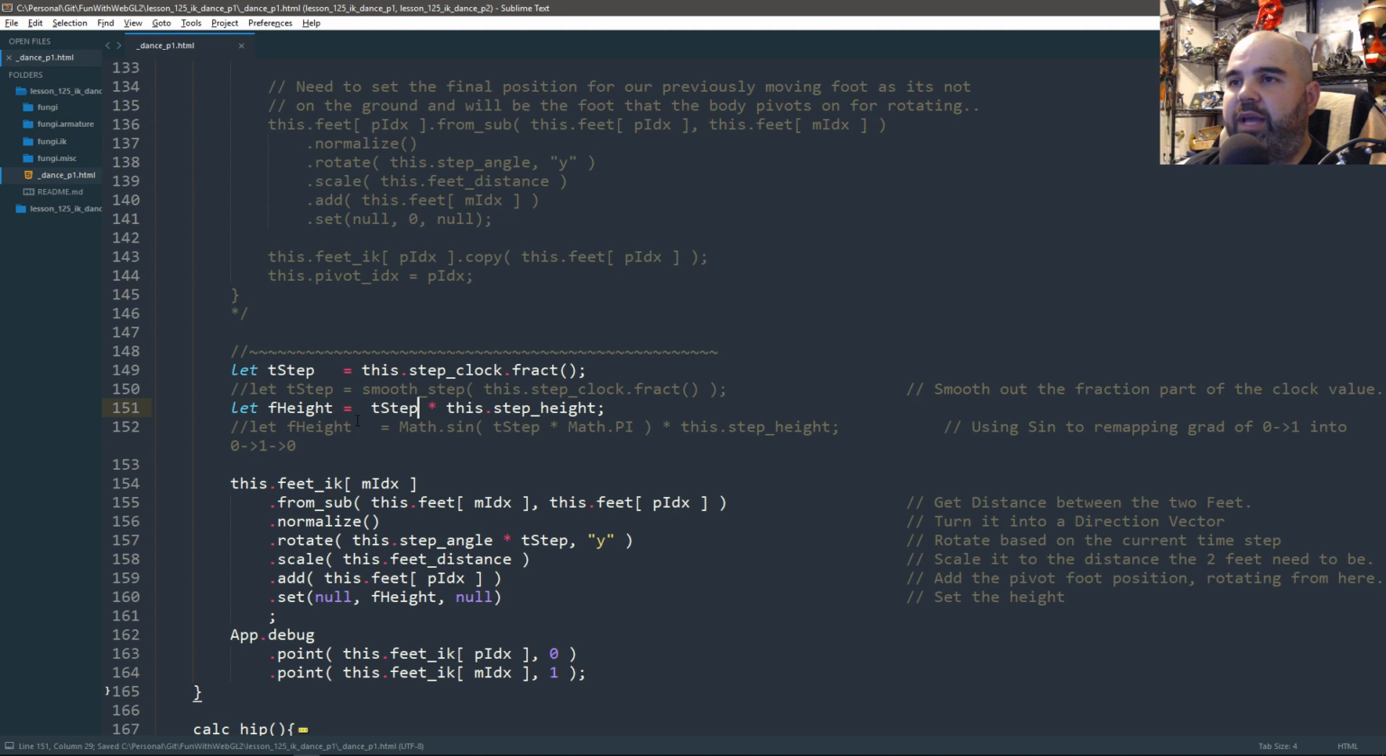So once we have our height, we're going to take our moving foot. We're going to subtract the moving foot from the pivot foot, so we want to know how far. What is the distance between the two? Currently, we're moving the foot that's moving. What is the direction? That's probably what I should say. What is the direction from left foot to right foot, essentially?